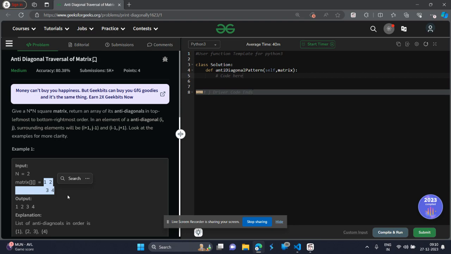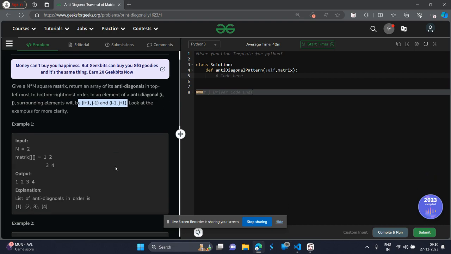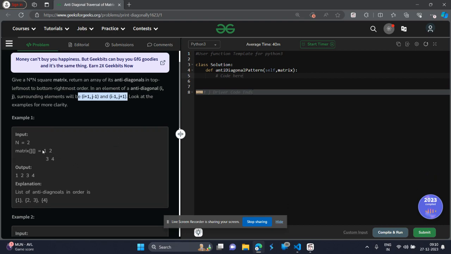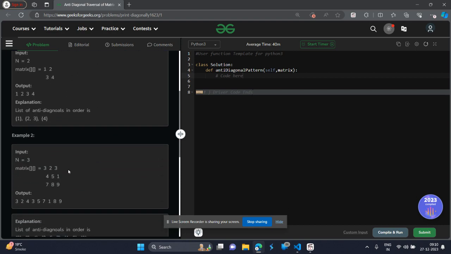But first of all, what is anti-diagonal? For any element i, j in a matrix, its anti-diagonal elements will be i plus 1, j minus 1 and i minus 1, j plus 1. You can see it is a zigzag kind of traversal. You are going 1, 2, 3, and 4. It's like forming a Z.